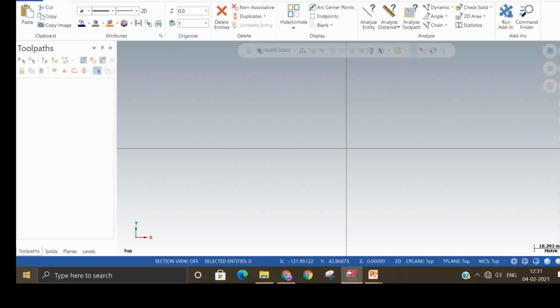Inside Mastercam there are many translators available. By using them, any CAD data can be brought inside Mastercam. So any model made in any different software, you can bring inside Mastercam for making the toolpath. Okay.